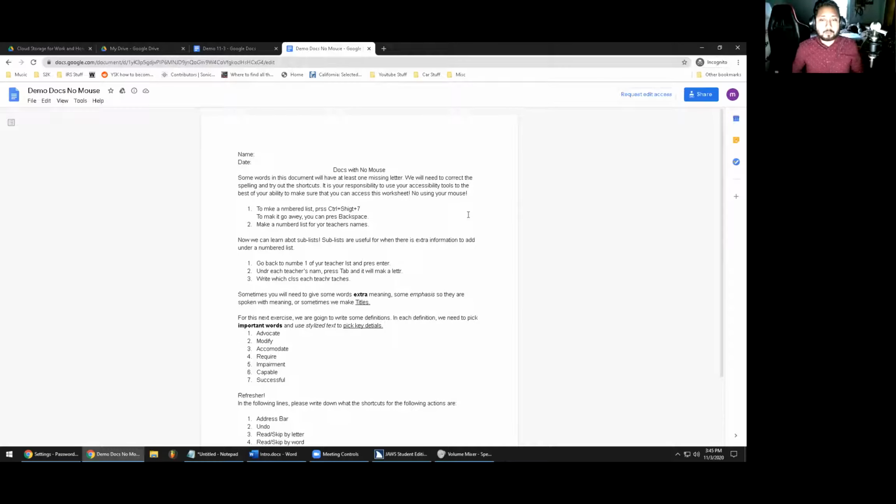So this is a document that I have called Docs with No Mouse that I did with a student. And I made purposeful mistakes on this document because I wanted the student to listen to the assignment as well as read it with their refreshable braille display. So they would have to go through this and find words with letters that are incorrect, use their braille display to get to the wrong word, put their cursor in the right place, and then fix it. So if you find spelling mistakes, that's why.